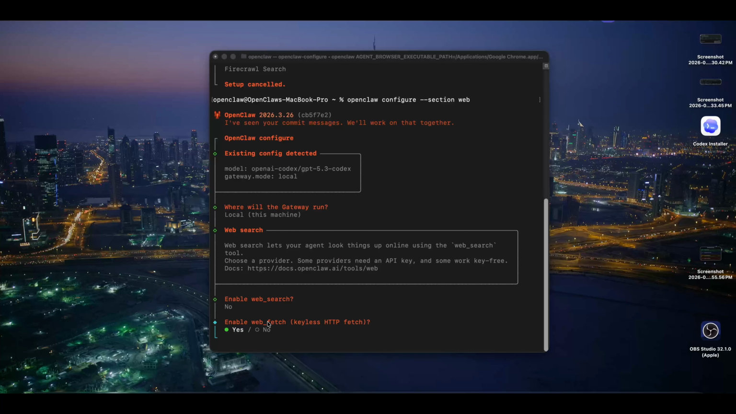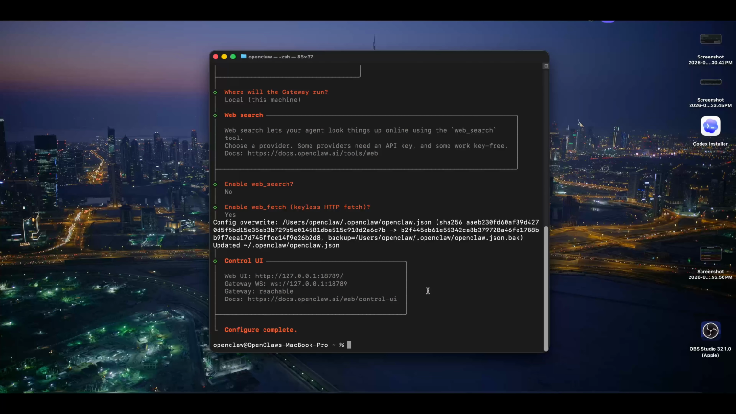Next is web fetch. Web fetch is specifically useful when you want to fetch a particular URL, and this is a free tool. It comes with OpenClaw, so you just go yes, and that's it. It does not require anything, and your OpenClaw will know when to use it.